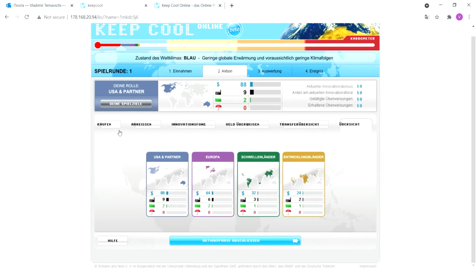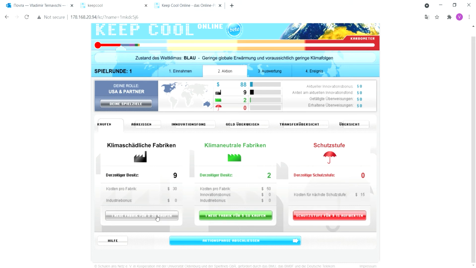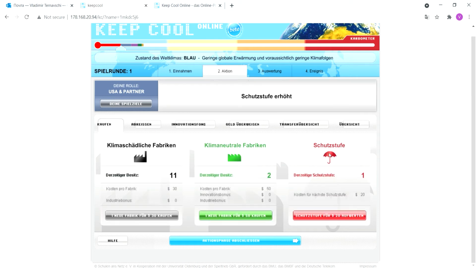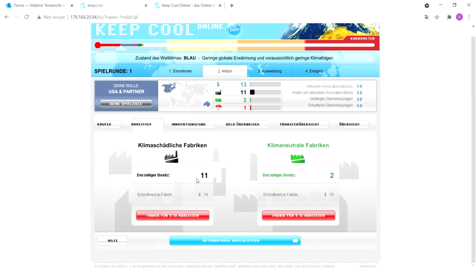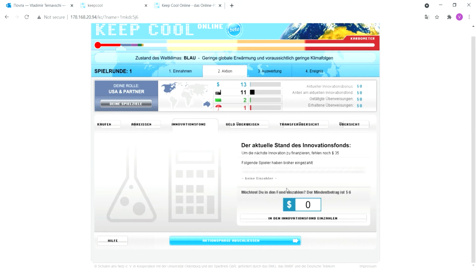So here you see more tabs I can go in. I can buy, that means kaufen. Let me get some cheap, dirty black factories. I will buy now 1, about 2. I still have money, so I can do a lot. I can also give protection. And what else could I do here? Here I could demolish a factory. I could receive 10 million to demolish a factory, or I could invest in innovation.